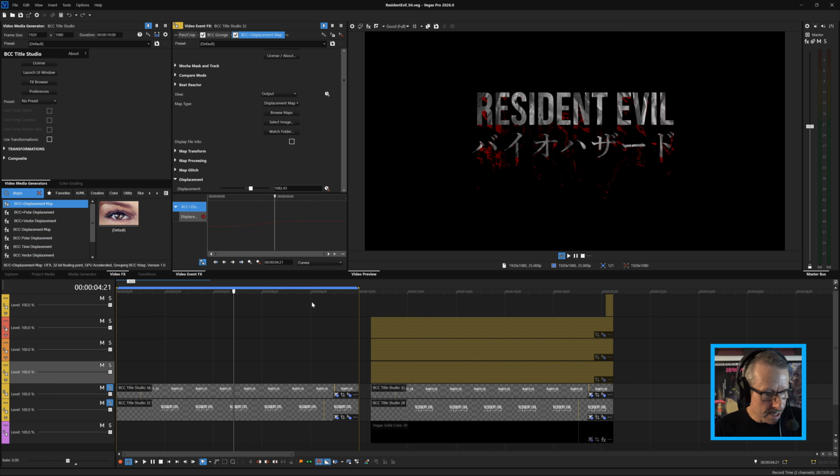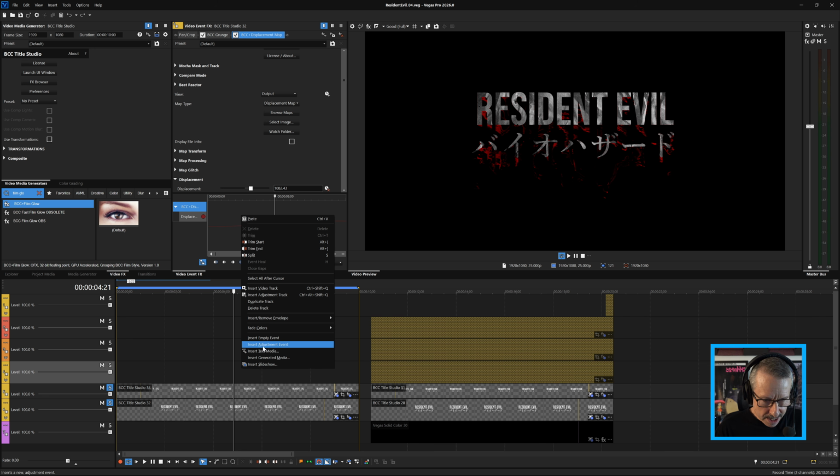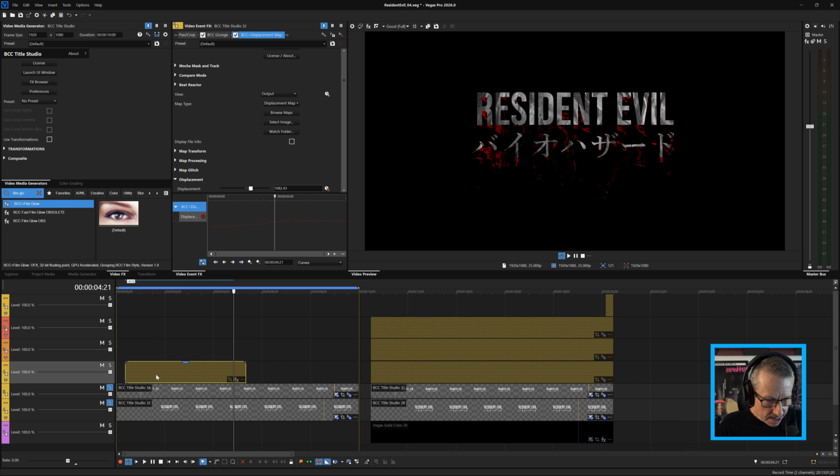Okay, so now that we have the text in place, the next thing to do is start layering up some effects. And we're going to start with BCC plus Film Glow. So I'll type in Film Glow. And what are we going to apply it to? Well, we're going to choose an adjustment event. So I'll insert that and just make that the same length, and I'll drag Film Glow onto that.